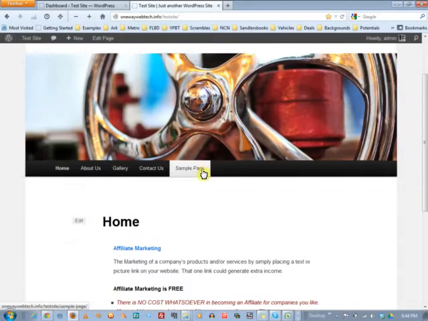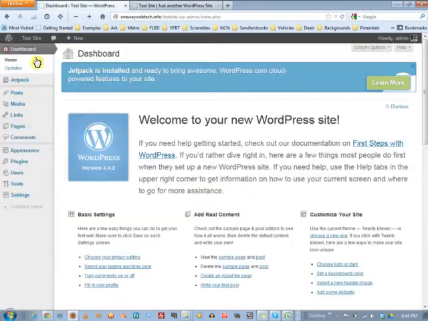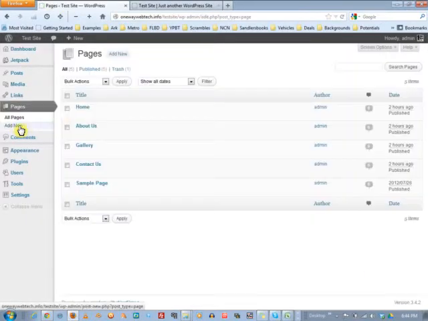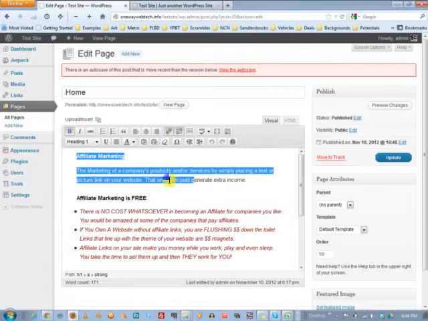Let's clean this up a little bit. We'll go to the dashboard, then Pages, then Home. The first thing we're going to do is format this so it looks a little more normal. We'll outdent, because this is indented from our last video. We're going to bring it back to the left side and take away that indent.